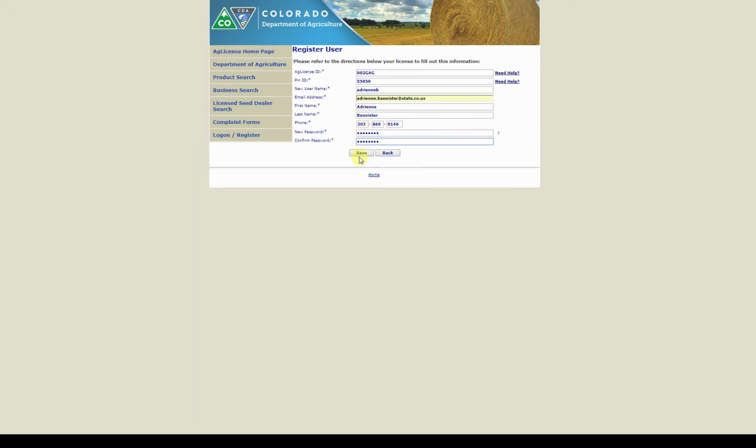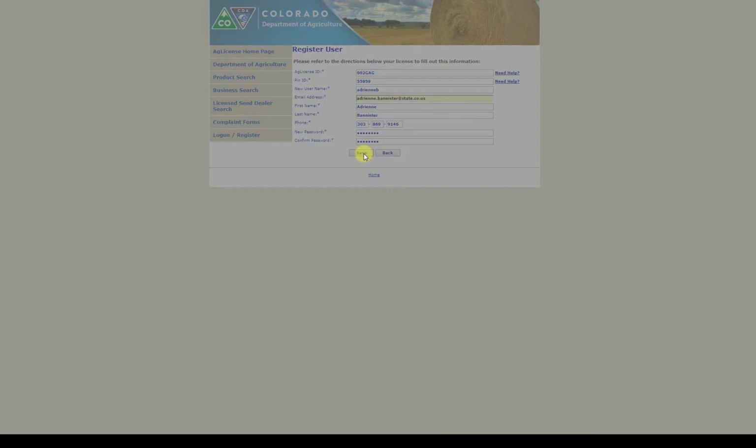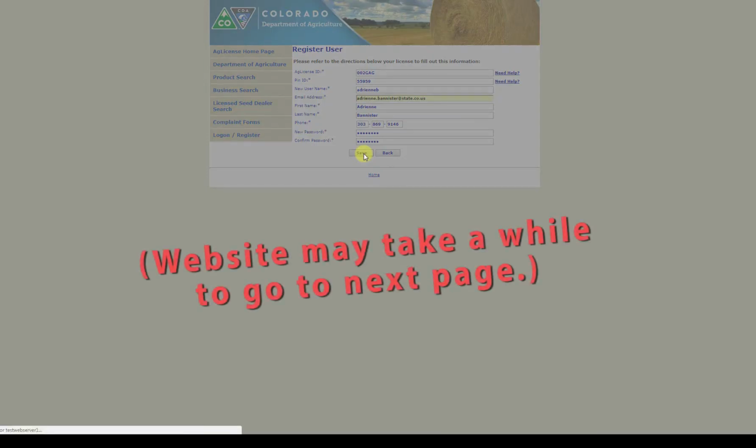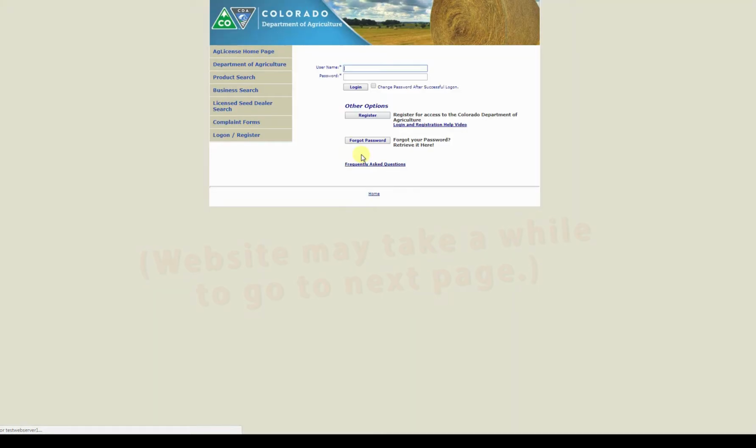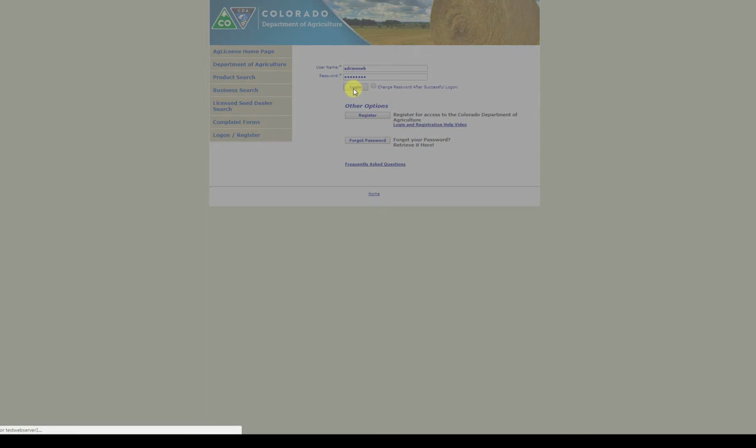Before you hit save, I highly recommend that you write down that new username and make sure you remember these passwords. And once you get back to this button, you're going to enter in that new information and select Login.